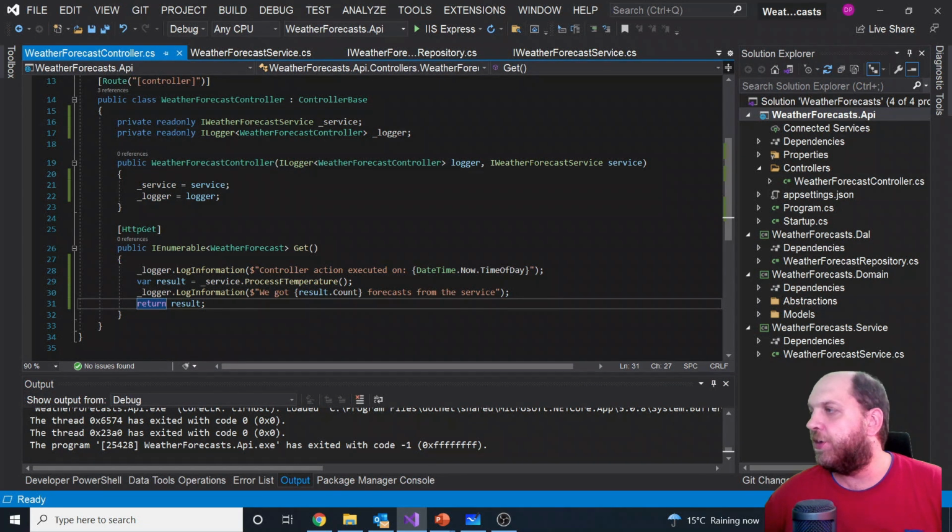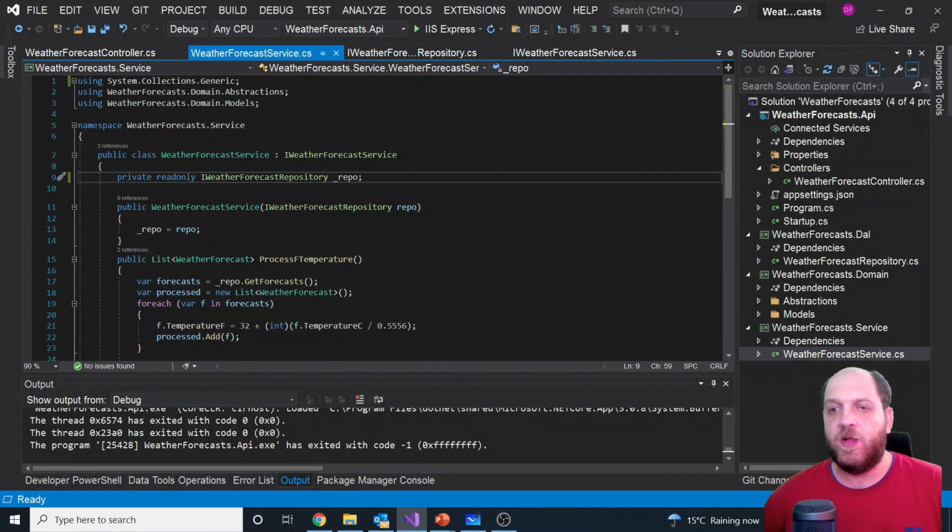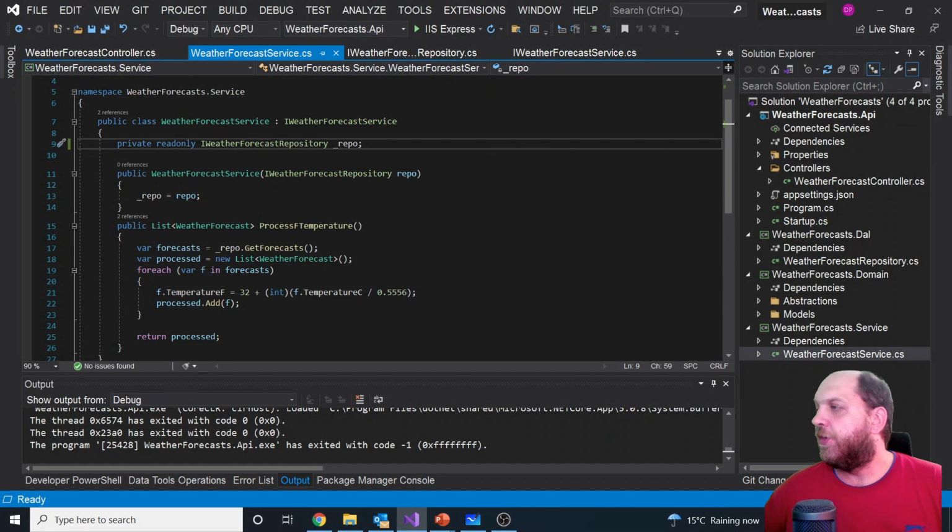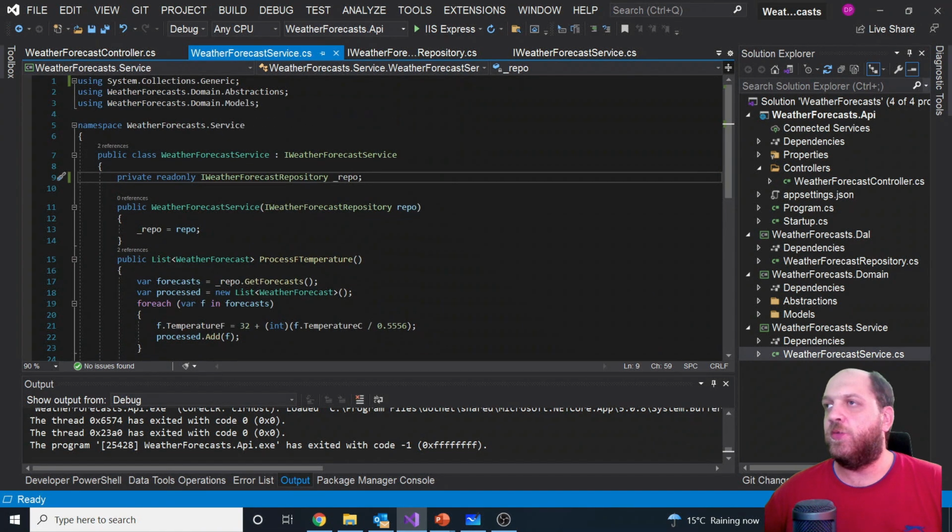So let's move into our service class. We have this weather forecast service, which is in a totally different layer of the application, the services layer. And of course, we also want to log what happens here. So in this case, we would also need to add the ILogger.